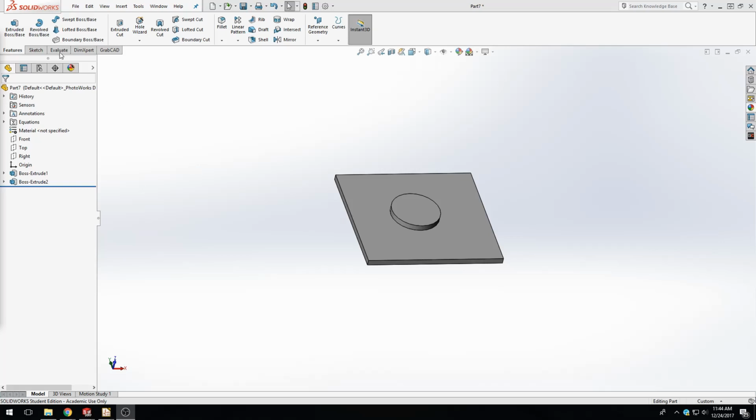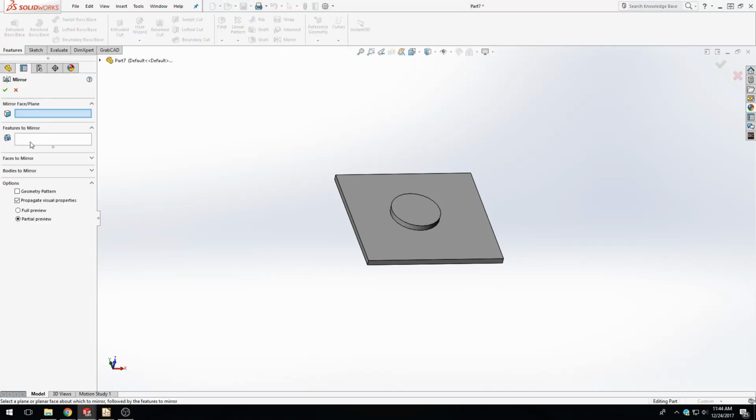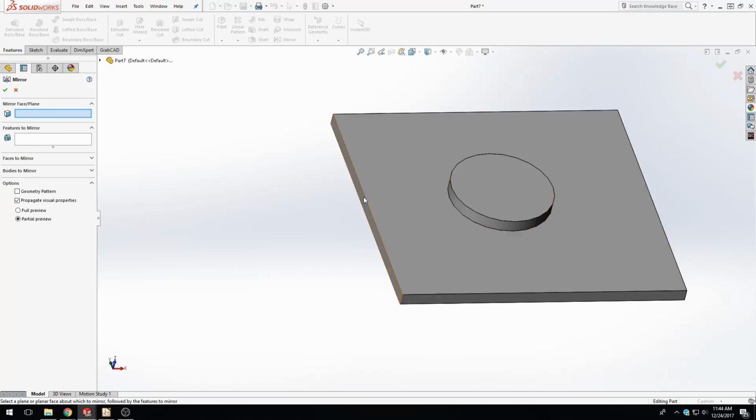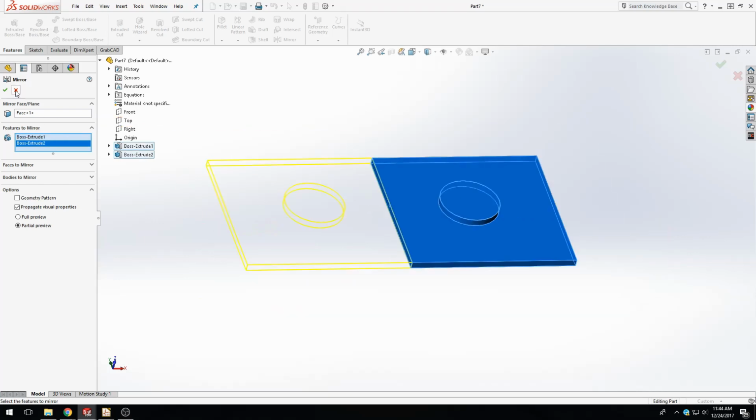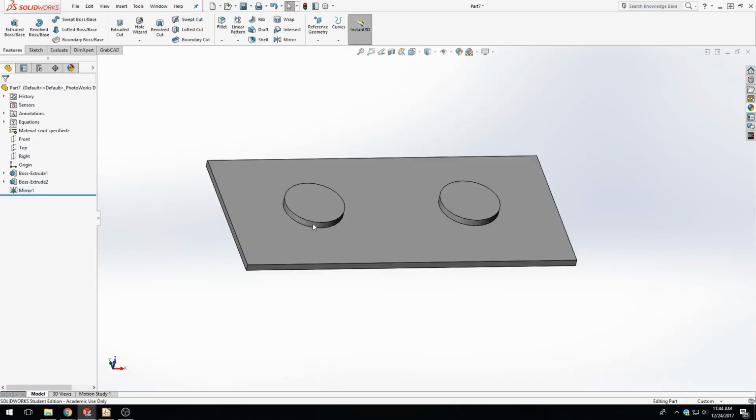Next is the mirror tool. You've probably used this one before. So it's basically just if you want this thing, you could mirror it around any surface basically. So right here, mirror, you can mirror a lot of things. You can mirror features, bodies, faces. So I'm going to select this face, mirror, sure. Features, I'm going to select this boss extrude and this boss extrude. I'm going to select both of them. And yep, now I have it just like that.